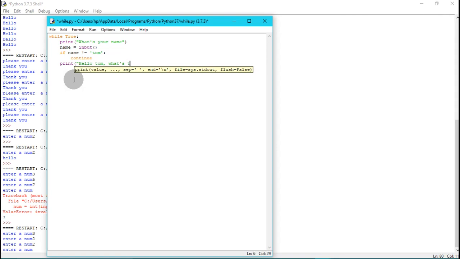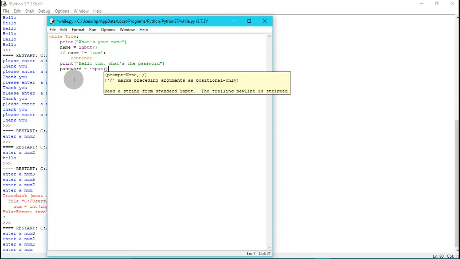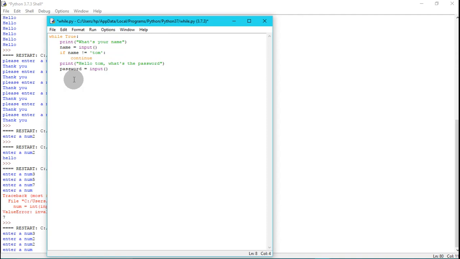What's the password? Print hello Tom, what's the password? And you'll have the password as an input now, because we're going to be getting the input from the user.